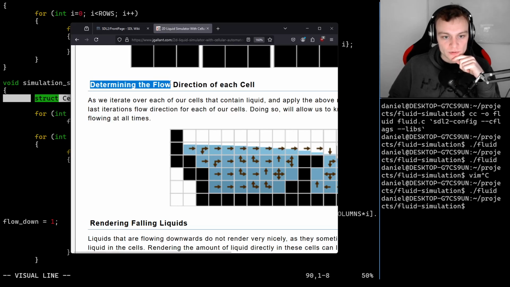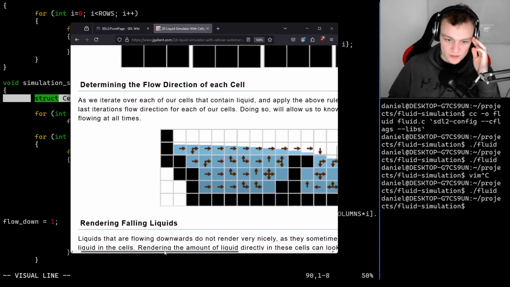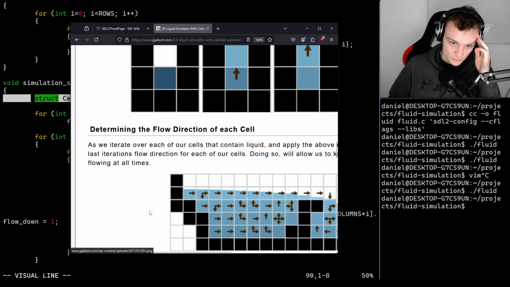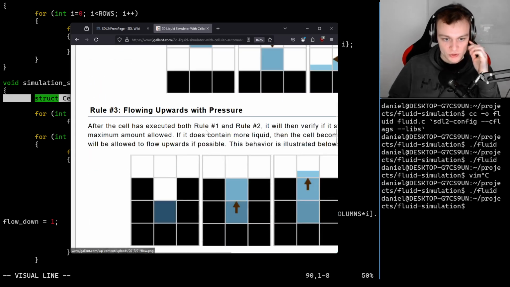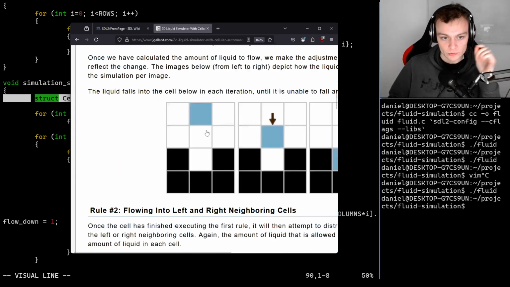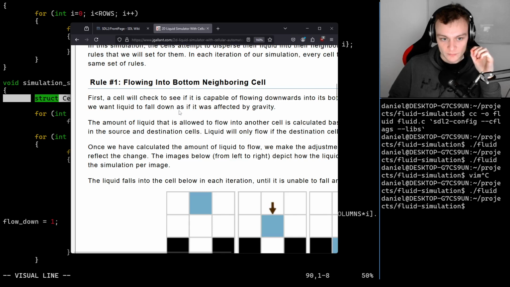And then we determine the flow direction of each cell. Okay, that is not necessary in our case. And then the next thing is just rendering and conclusion. So we actually only have 3 rules. Let's start with number 1.